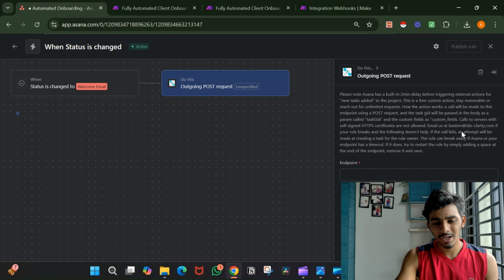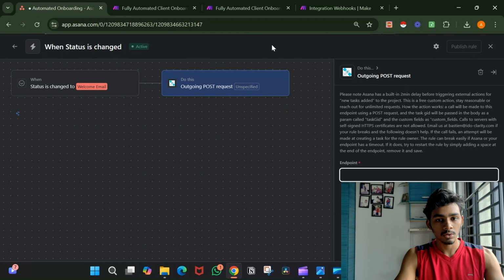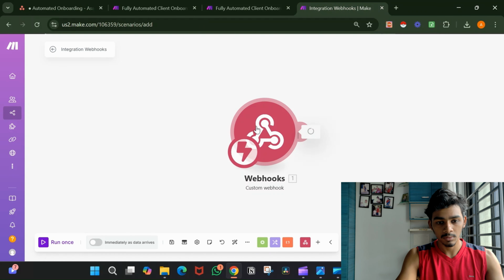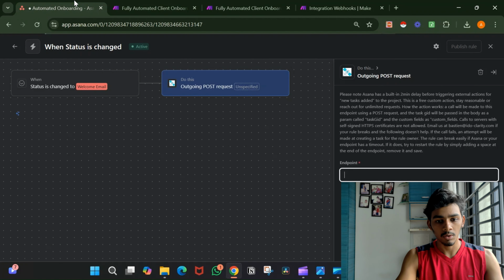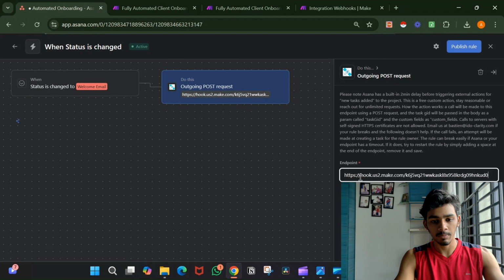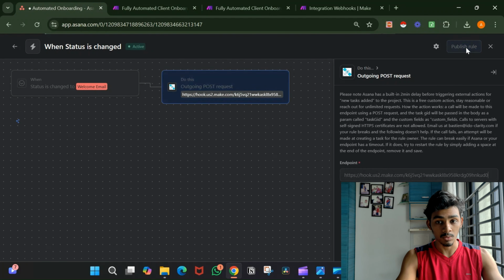Before getting this, it might tell you to do something and it will give you a link, if I remember that correctly. Just go into the link and do as it says, nothing very complicated there. So go back here, copy this link, and then go back to your Asana and just paste it here and just publish this rule.